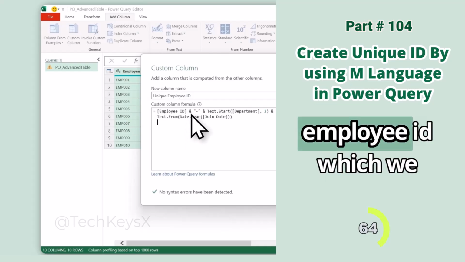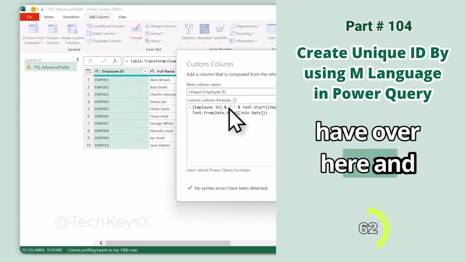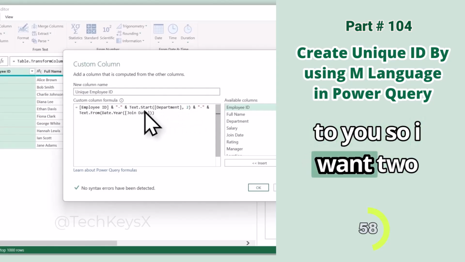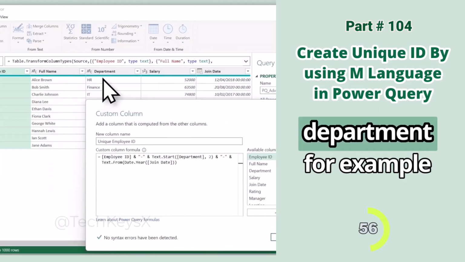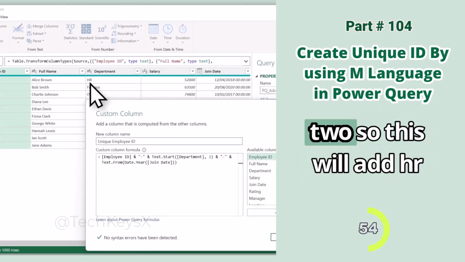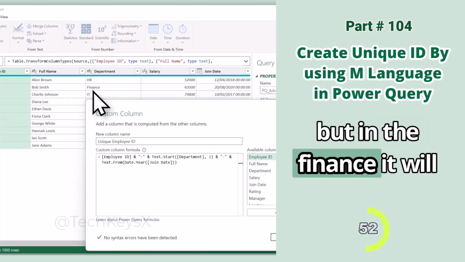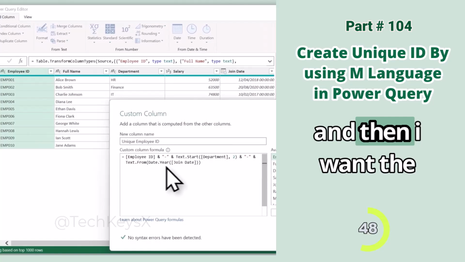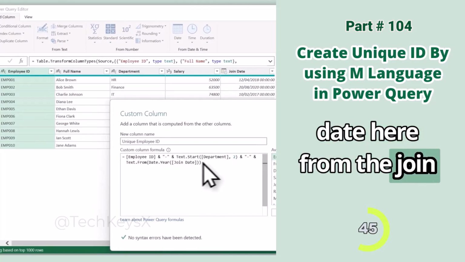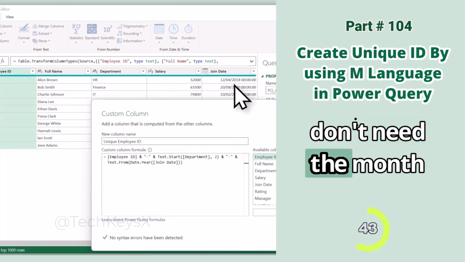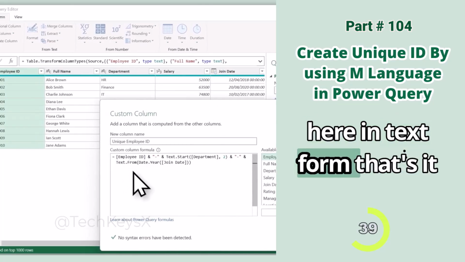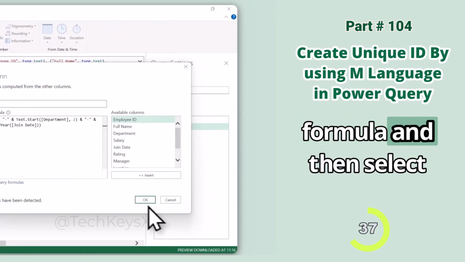I want the original employee ID which we have over here, and then I want a dash, and then I want Text.Start here. So I want the first two letters from the department. For example, HR already has two, so this will add HR, but in Finance it will only add FI, and then again a dash, and then I want the date here from the join date. I only need the year. I don't need the month and the day. So that's why I'm using Date.Year in text form. That's it. This is the M language formula, and then select OK.